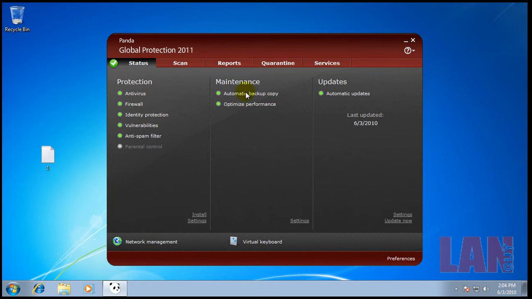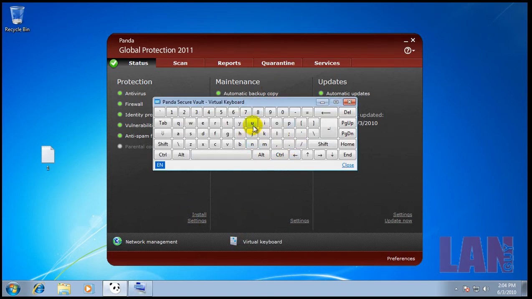Everything could change on how it looks and stuff, but it comes with an antivirus, firewall, identity protection, optimization, backup, and the updates. Now it's got a virtual keyboard, which is good if you want to log into banking websites and such and you're worried about key logging.